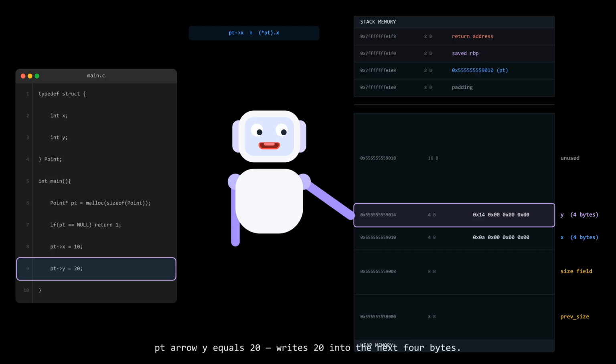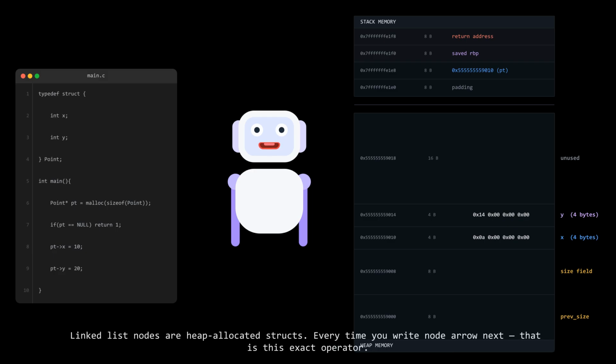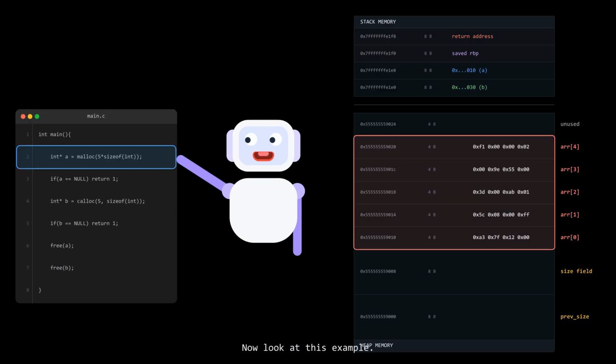pt arrow y equals 20 writes 20 into the next 4 bytes. This pattern will appear constantly in the next lecture. Linked list nodes are heap allocated structs. Every time you write node arrow next, that is this exact operator. Now look at this example.